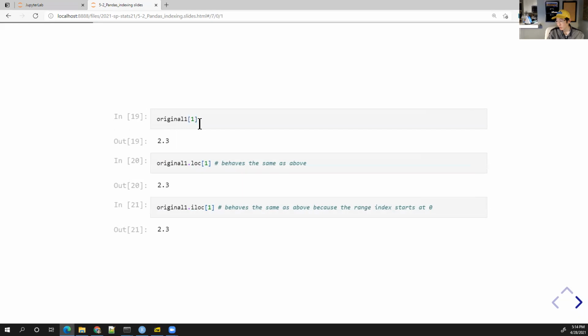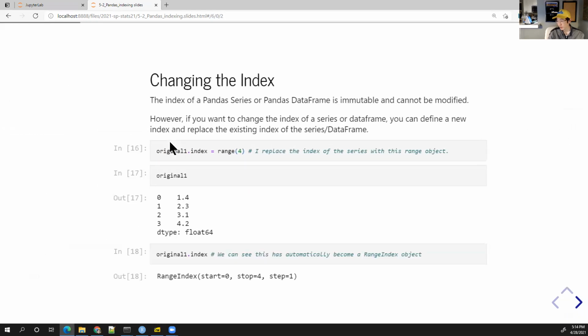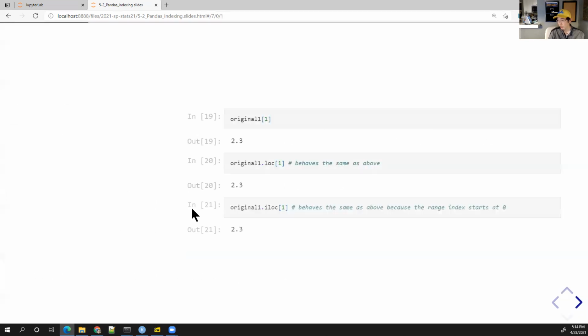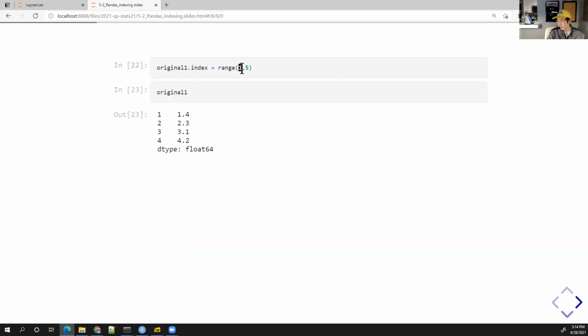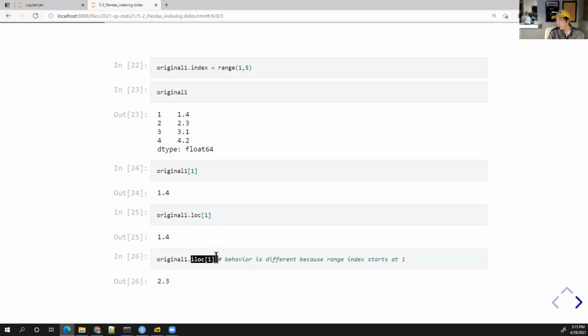Back here, when we did original 1, we got 2.3 because it was the 0-based index, so index 1 position was 2.3. But now that I've replaced it with a range index that starts at 1, original 1 refers to this first row. Same as .loc, .loc 1 uses the index, which is 1.4. And .iloc 1 always has a 0-based index, so iloc 1 is still going to return 2.3. So these two things are going to be different because the index does not start off at 0.